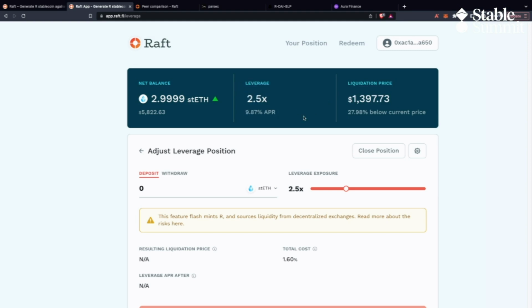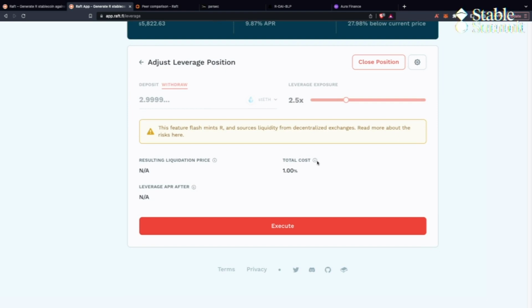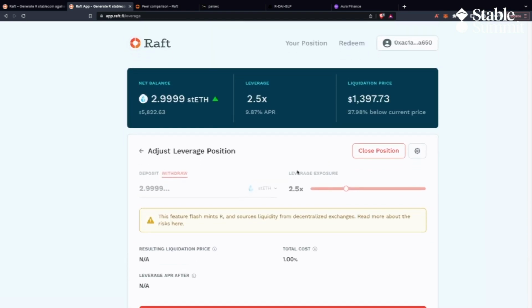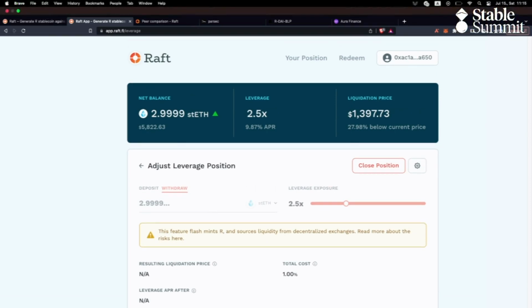So my APR on stake ETH is 9.87%. So you've done this in a super simple transaction, and I have gained an exposure of 2.5 times my collateral. And then here is the liquidation price, super easy. What you can do is withdraw in a simple transaction, close position, super fast. It will show you the total cost of closing the transaction. You can click execute, and it will be done in a very simple way.